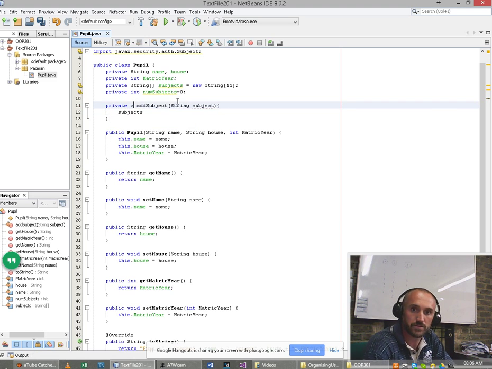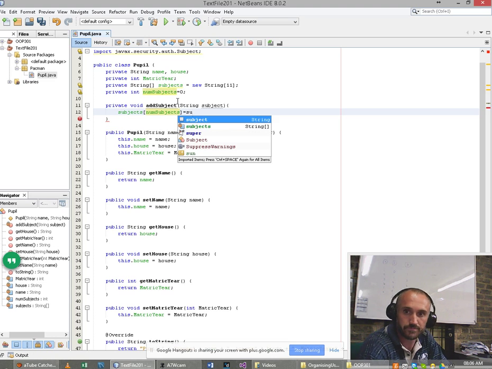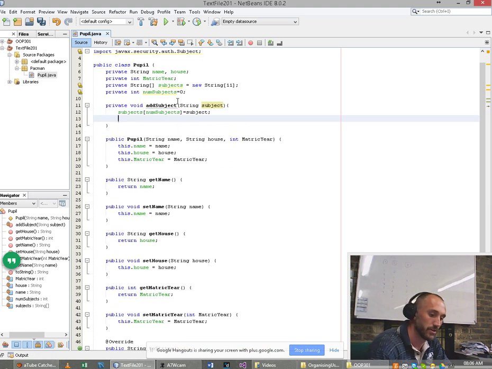What the void? That's also not how you spell void. That's how you spell void. So subjects position num subjects, and you'll make that equal to the subject that is sent through, and you'll then increment.